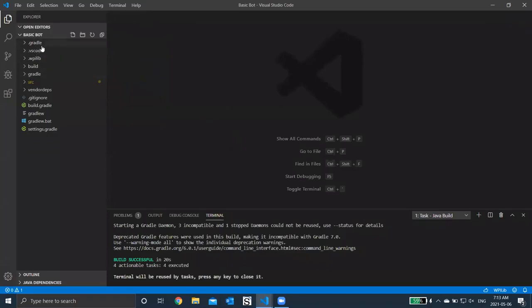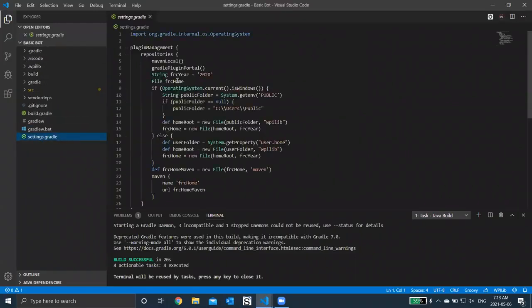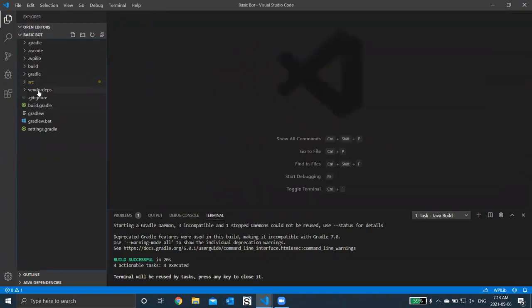You'll see here on the left-hand panel, the project tree has been created. To verify that you're using the correct version, you can look in your settings.gradle, you can see that the year is set to 2020, which tells me that I'm using the correct version. I can also see in some other places where it actually shows 2020, and that's why you want to make sure you're using 2020 and not 2021.